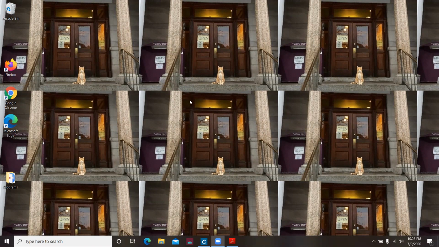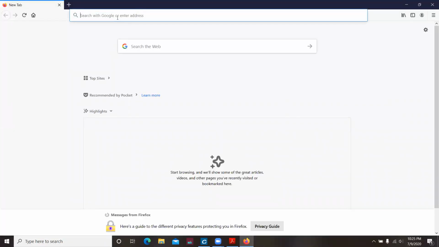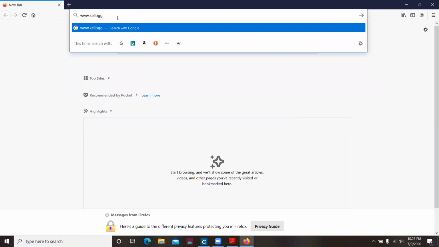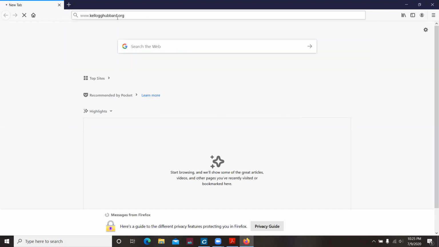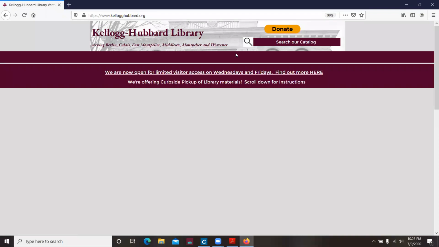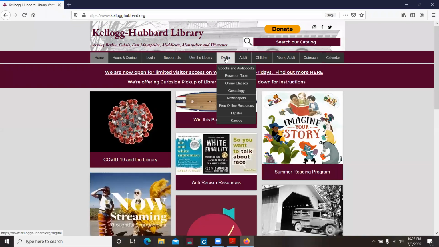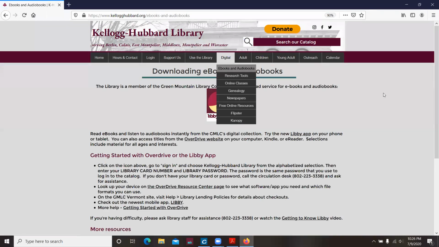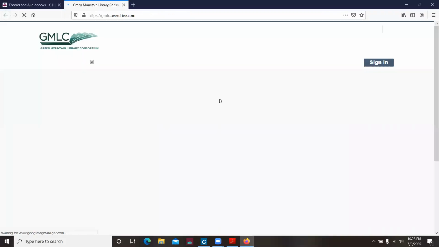To start on a computer, I'm going to open an internet browser. And then I'm going to navigate to the library's website, which is kellogg-hubbard.org. When I've made it to the library's website, I'm going to hover over the digital option in this menu, and then I'm going to click on eBooks and Audiobooks. In the eBooks and Audiobooks page that opens, there's an Overdrive and Libby symbol. If I click on that symbol, it will open the Overdrive website for me.